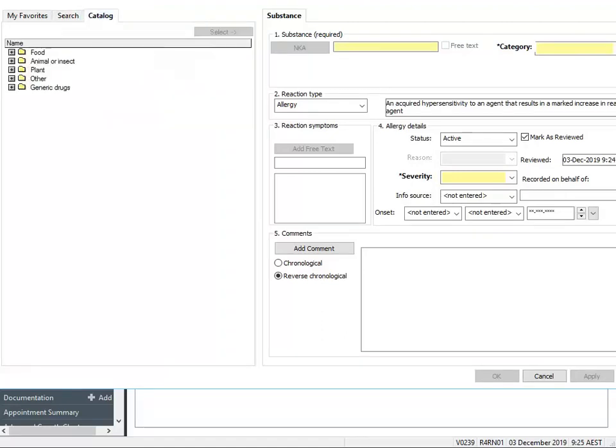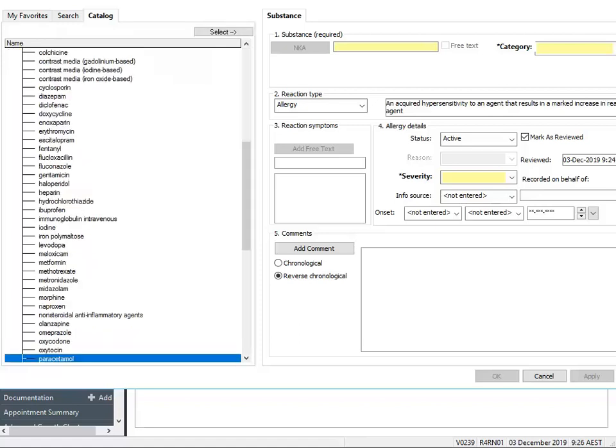If we select a drug allergy from the generic drugs folder, then we know that we're selecting an appropriate allergy that will fire off decision support. For example, if a patient has a penicillin allergy and the doctor prescribes penicillin, an alert will appear if we've selected the correct allergy type, so always use the folders when possible. Double click into the folder and search for the allergy.